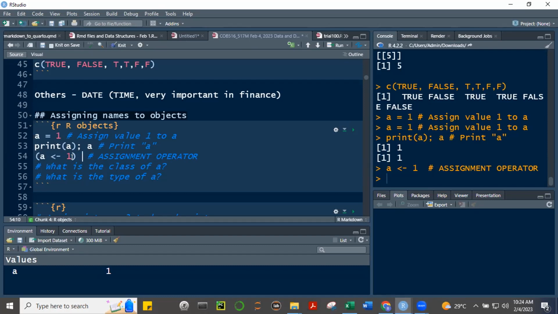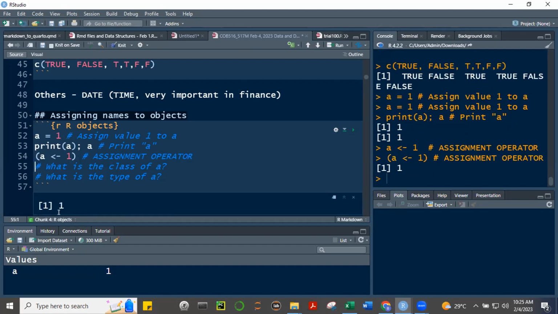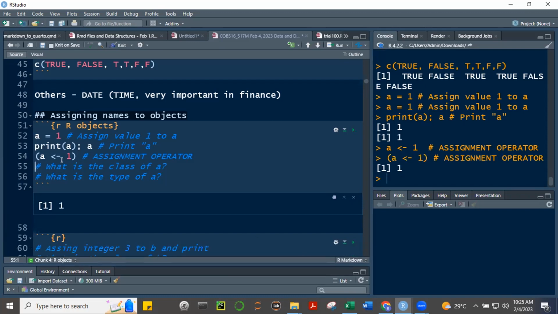What happened? It assigned 1 and it printed, right? Control-Enter. There, it printed here. So there are several ways to print an object: either the function print A, or write A, or the code itself, put open and close parentheses. So that's an assignment operator.